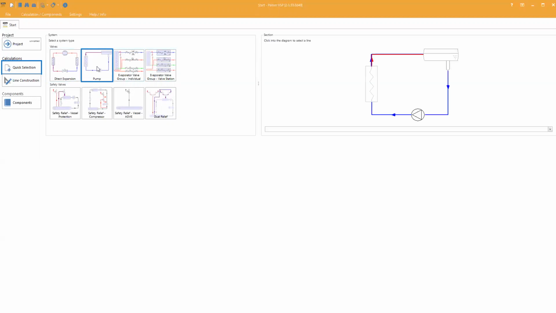On the left-hand side, you want to make sure that you have selected the Quick Selection tab. That will bring up the types of systems that we have available. Next, you want to select the system that you're going to be working on. For this example, we're going to be using a pump system.